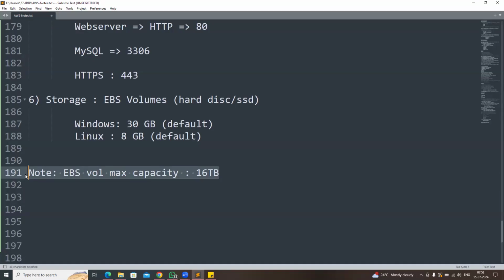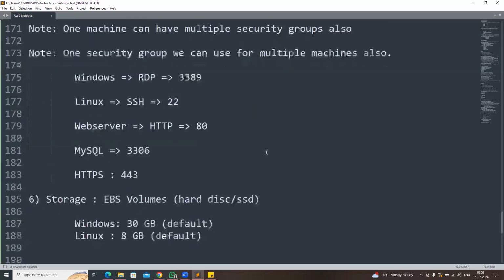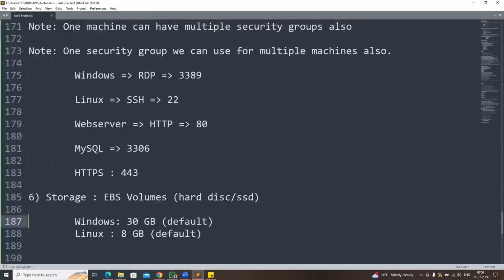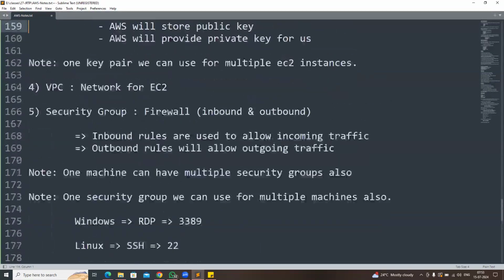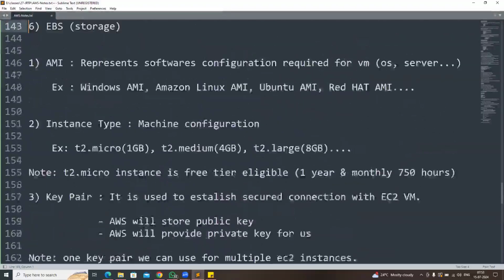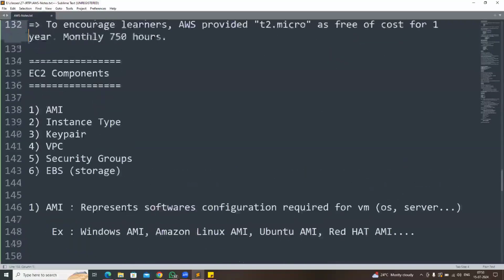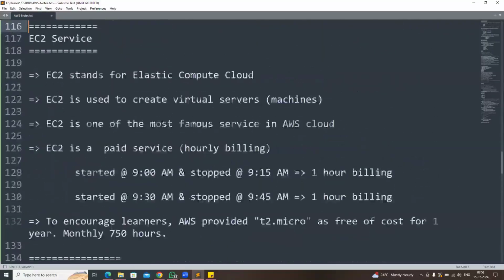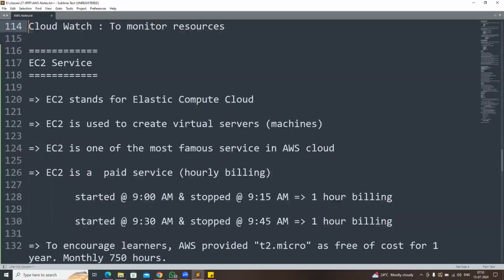Okay, so these are the components of AWS EC2, guys. By using these components only, we are going to create the machines in the AWS cloud. So we are talking about the EC2 service in the AWS cloud. EC2 stands for Elastic Compute Cloud. It is used to create virtual servers, or we can say it is used to create machines in the AWS cloud. It is one of the most famous services in the AWS cloud, and it is a paid service.